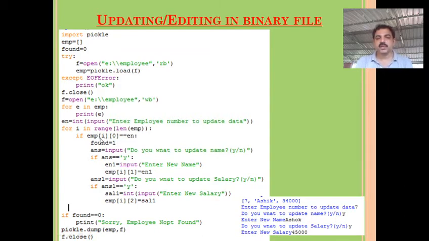So you can use two dimensions here. You have i 0, i 1, i 2 like that. So if i 0 means employee number, check whether the employee number is en. If it is en, make found as 1, then ask the user whether they want to update the name. So the user may enter yes or no, depending upon that. If it is yes, enter the new name. So it will ask the user for the new name to be entered.